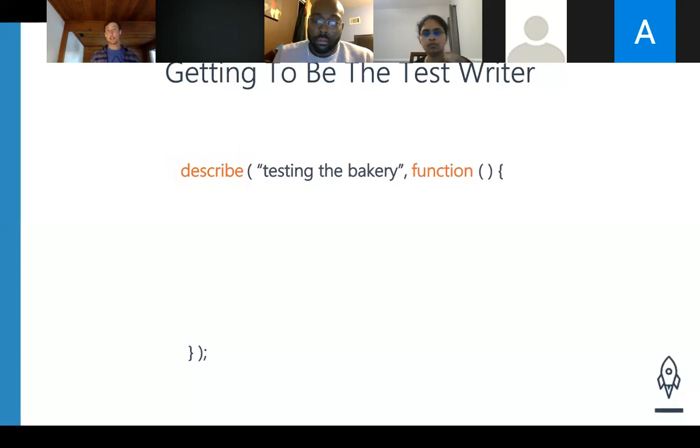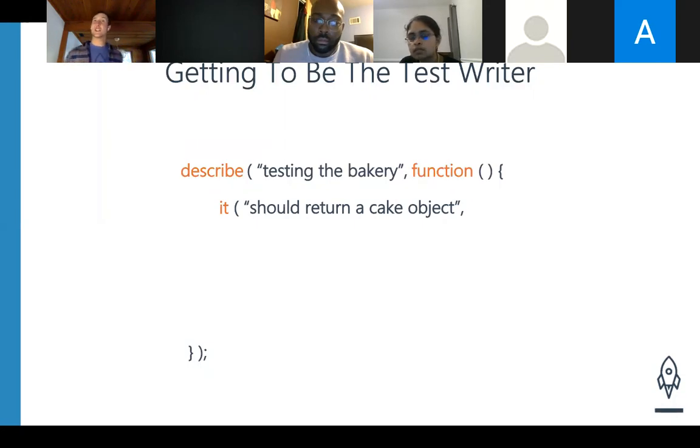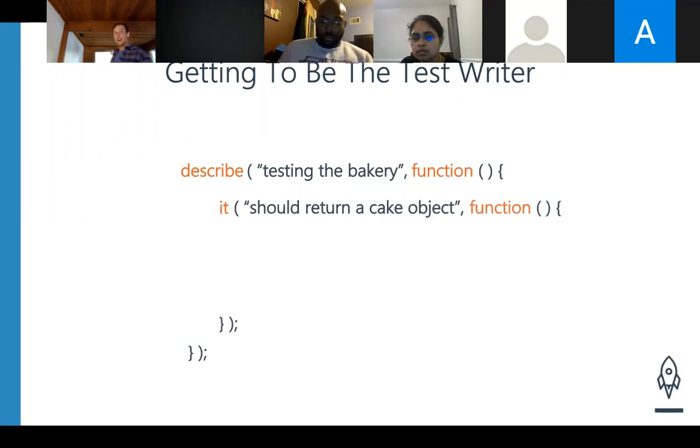To do that, we use the next keyword, that keyword being it, IT. You're about to test it. After that, just like the describe, we include a parentheses there. And then with that context in there, what is this test going to do? We basically phrase it as, it should do this. Hence the keyword it. It should return a cake object. Because remember, bake cake is returning that cake object. And then we write another anonymous function. This is what's going to run afterwards. And then we include that stuff inside of there.